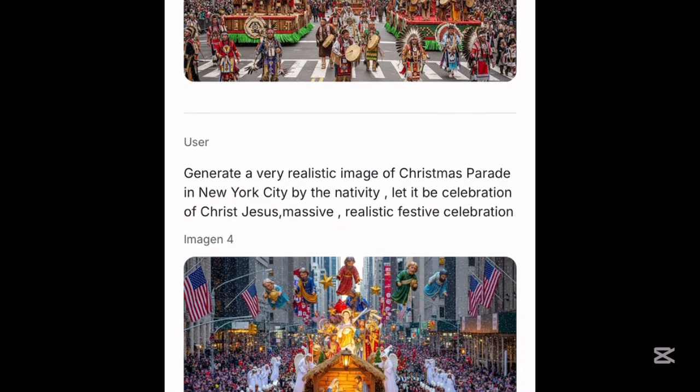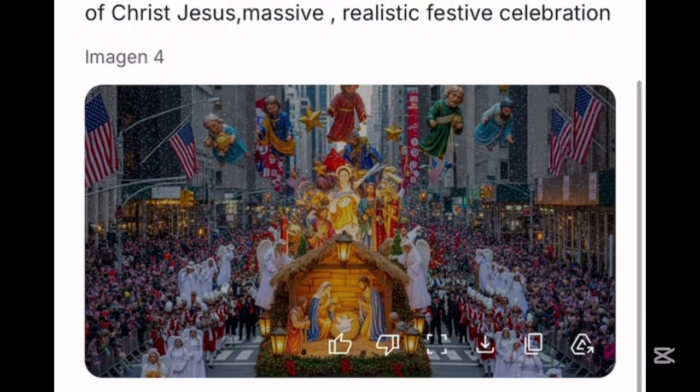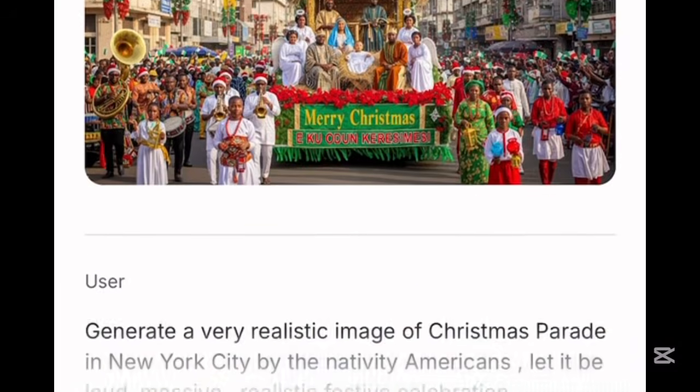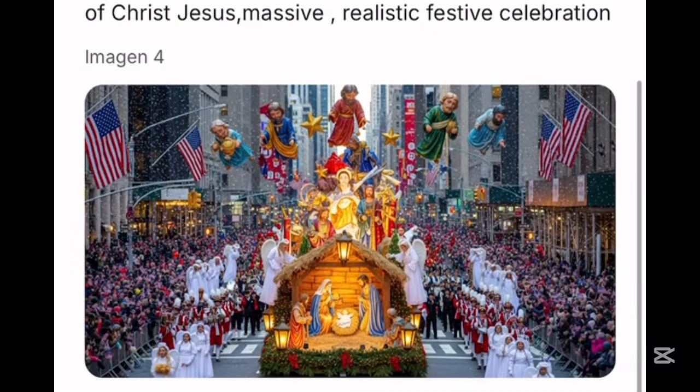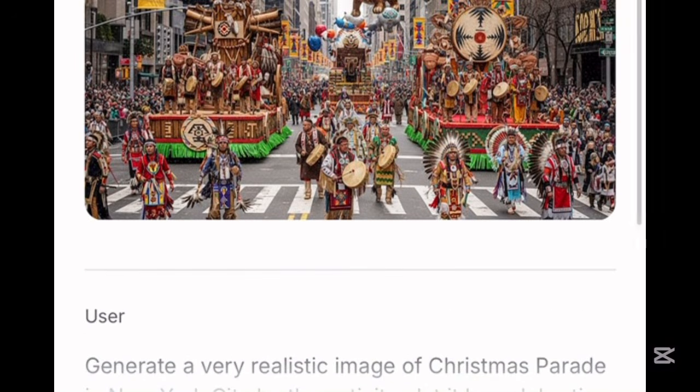Once it generates an image for you, just click on the image. You see this arrow that is facing downwards. That is where you have to download the image. So click on the arrow and download the image directly to your phone gallery. Once you have this image on your phone gallery, we will move over to the next step.